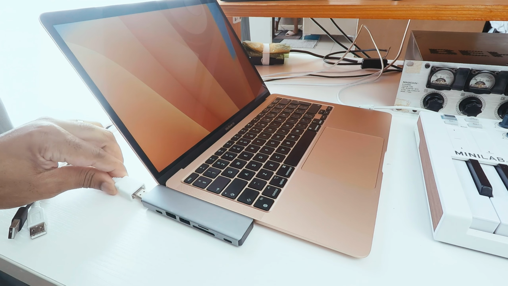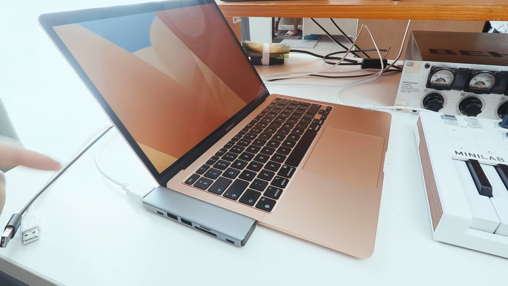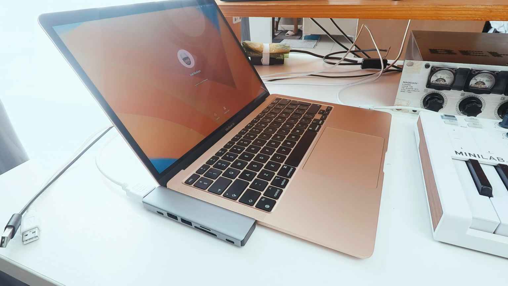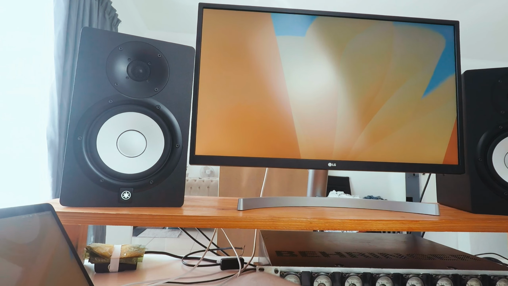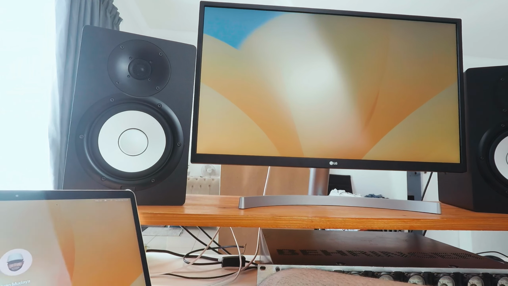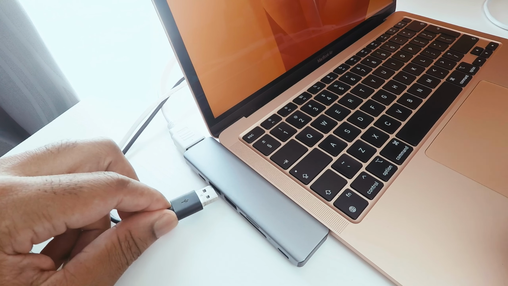And then I can connect the HDMI like this. Okay, let me connect that. Then I can connect the HDMI so that the monitor goes on. So you can see the monitor is on right now and the laptop is also on at the same time. So then I can have two screens at the same time. So that's pretty cool.